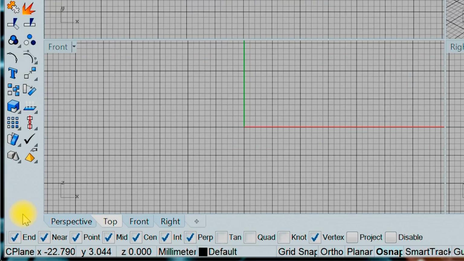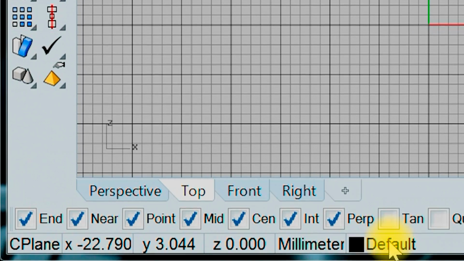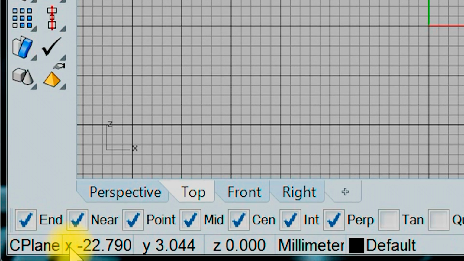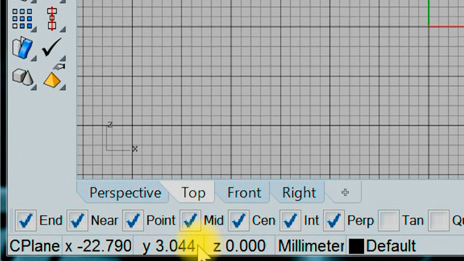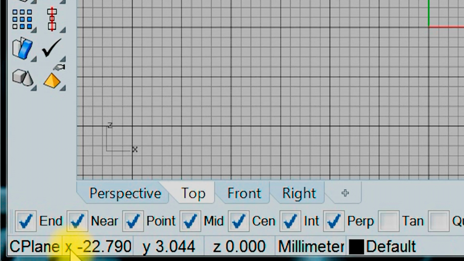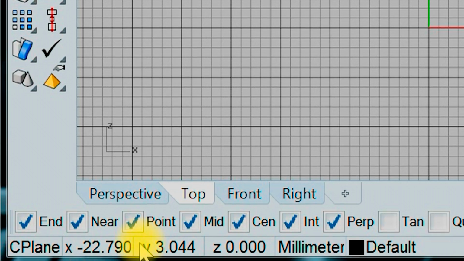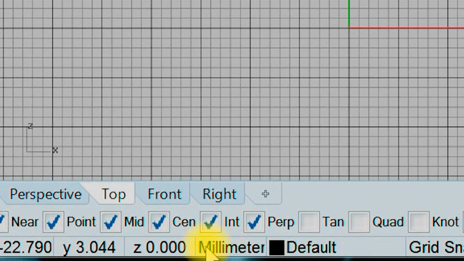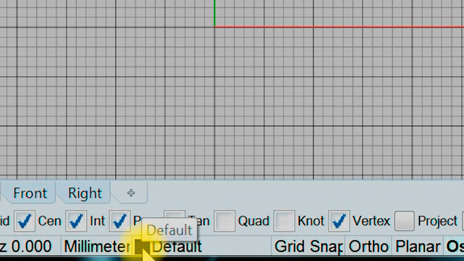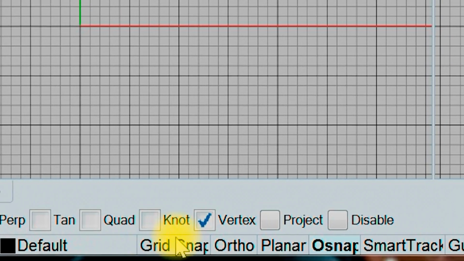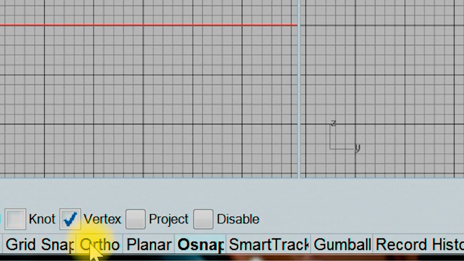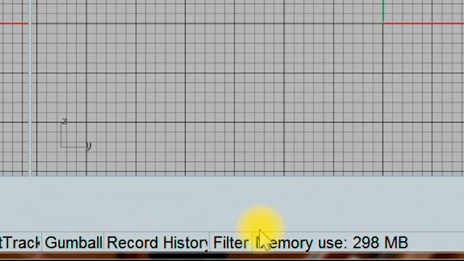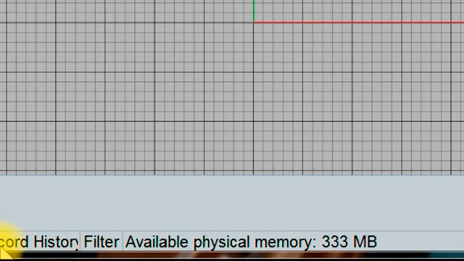The status bar shows a lot of status information. It shows the X, Y, and Z object coordinates, but for 2D work, we just use the X and Y. It also shows the unit system and the layer color. You can toggle the snap switches here. The rest are just system information like the memory and the CPU usage.